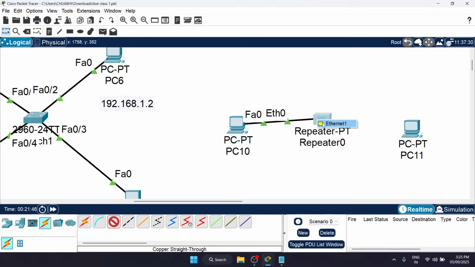So here you can see there was an Ethernet 0 port, then there is an Ethernet 1 port. We also call the repeater a two port intermediary device or something like that. It has got only two ports. The repeater has got only two ports. And what was the repeater used for? I already told you that in the theory part, that a repeater is basically used to boost the signals, right? So let's continue.